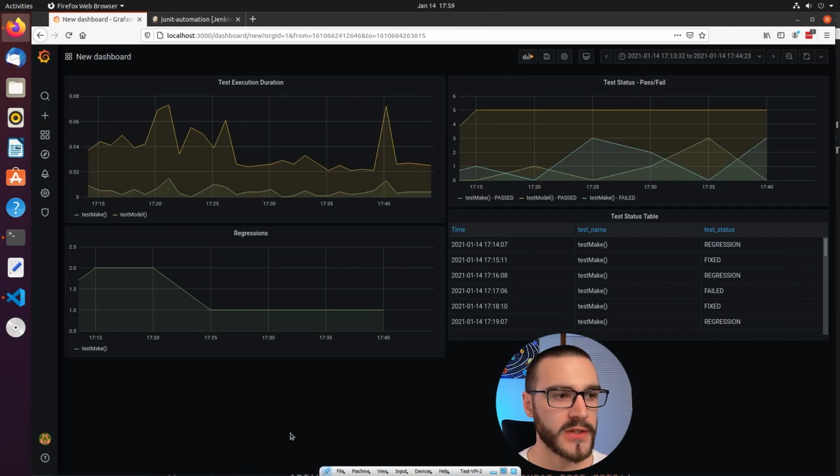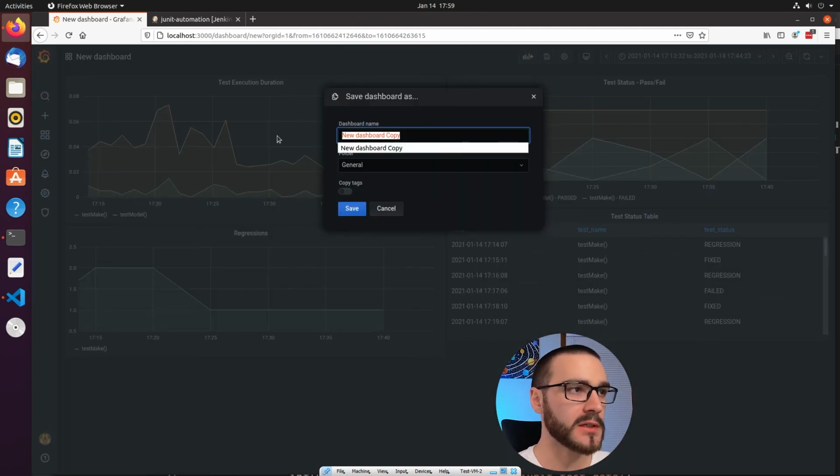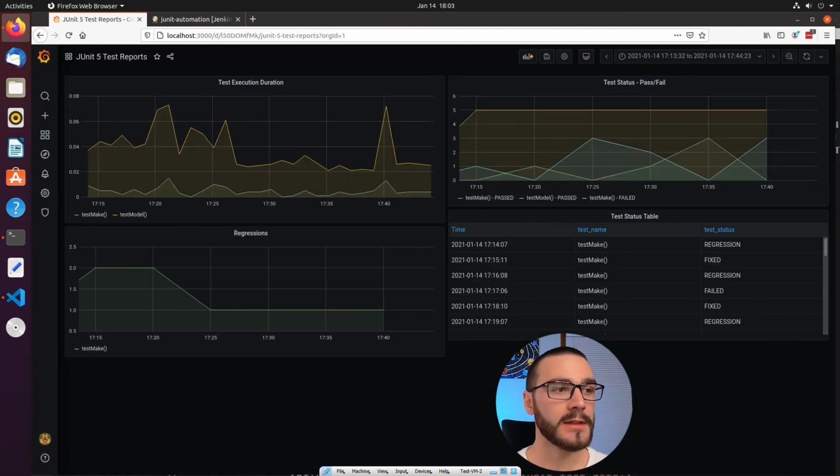So that's all the panels that I'm going to add for this particular dashboard. Let's go ahead and save it. I'm just going to call it JUnit 5 test reports. And I'm going to click save. Now, although I've only added these four metrics to the dashboard, that's not to say that there aren't other metrics that you might want to track in this dashboard as well.